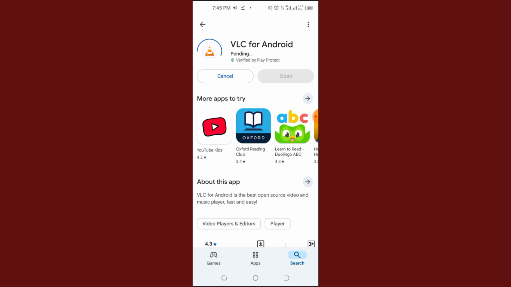Step 2. Open the disk link on Telegram. Once the player is installed, go back to Telegram. Tap the disk link you want to open. Select the installed media player, MX Player, VLC, or Disk Player, to stream your video seamlessly.